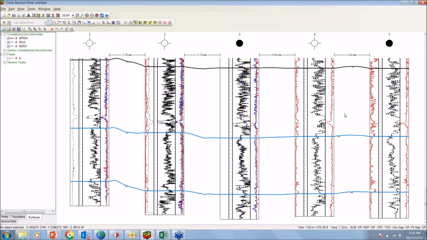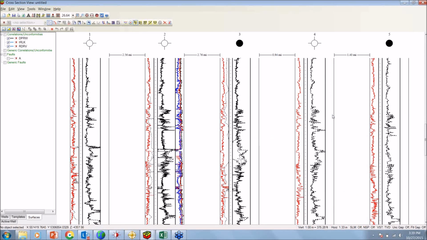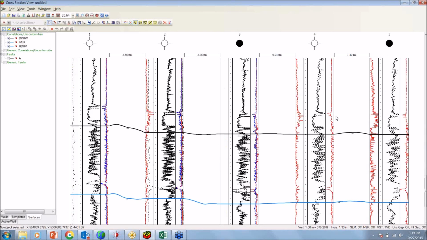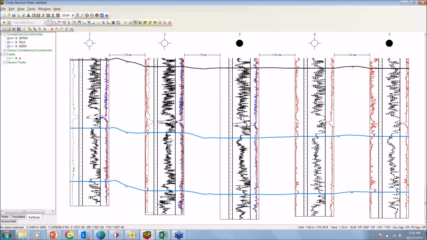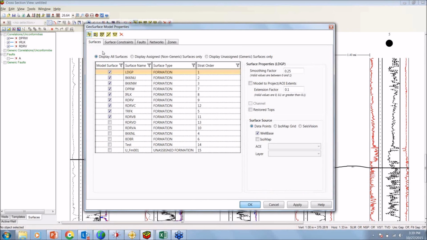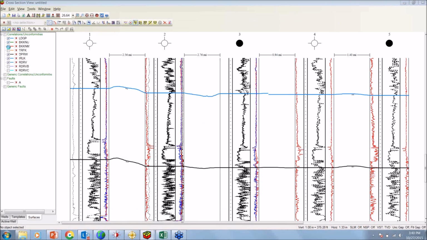Now I am going to add the formations on my cross section. You can see I have 3 formations here, tops in my database. I will select a few more here, and I can display them on my map and cross section view, and I can turn them on and off. That is how, if you want to show or turn off any formation, you can do it from here.